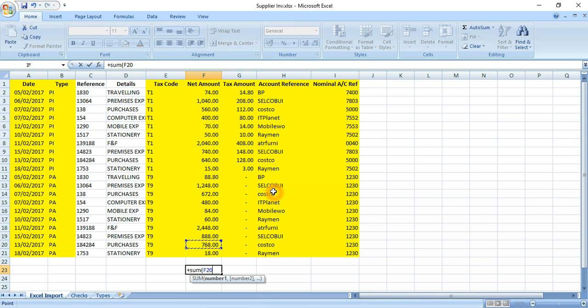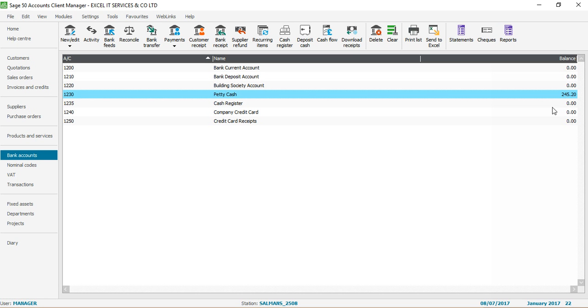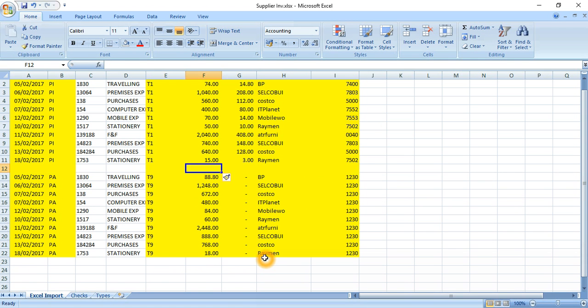So sum, and this one will be coming here till number 12. And this is number 12, and the total in here is this one. If you take the difference of these two, it's 245.20, which is exactly here, 245.20. Okay, that's good. It means the data has been imported into Sage correctly, but there are certain checks which I would like you to have a look at when you import data from Excel to Sage.